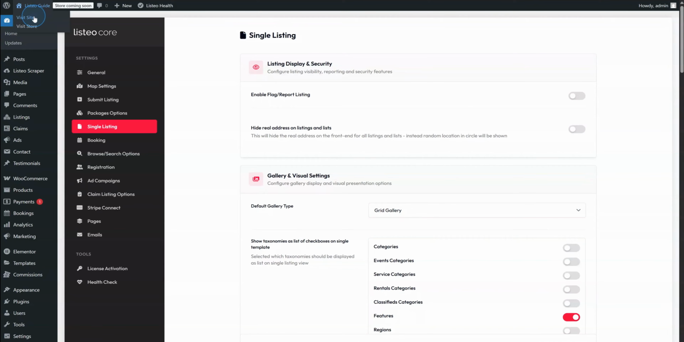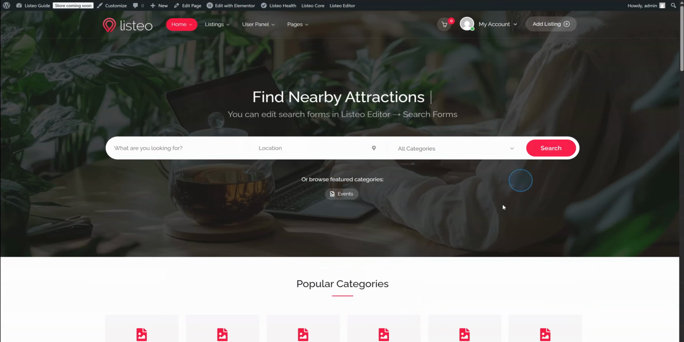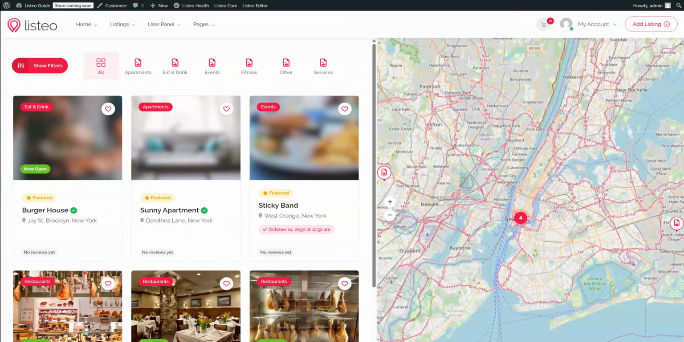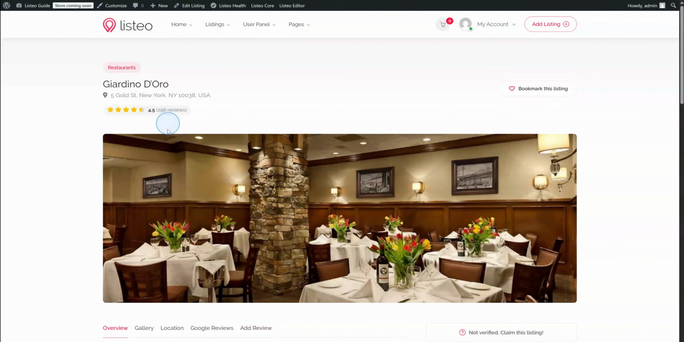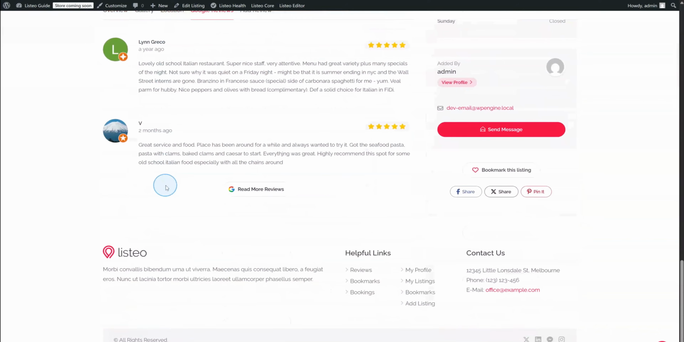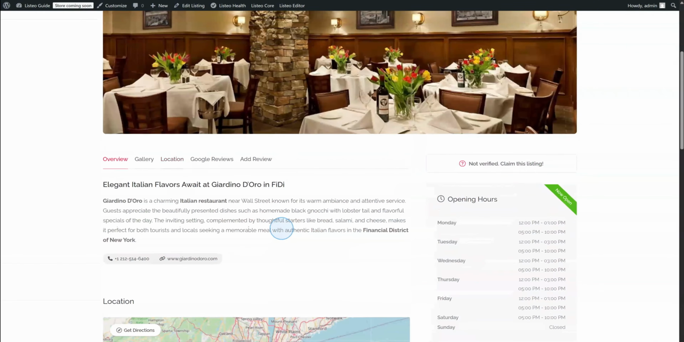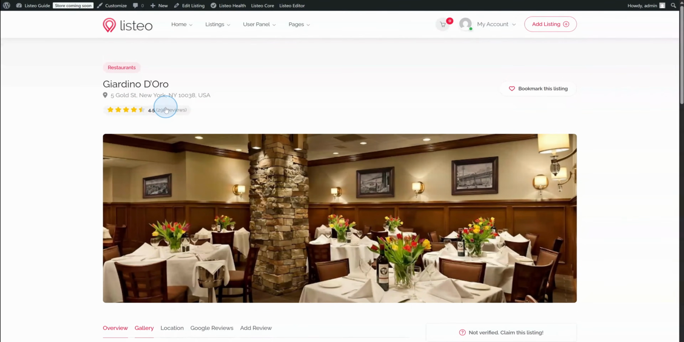And now when we go back to one of those Italian restaurants we imported, there we go. Now we can see all the Google reviews. Star ratings, review text, reviewer names, dates, everything, pulled automatically.